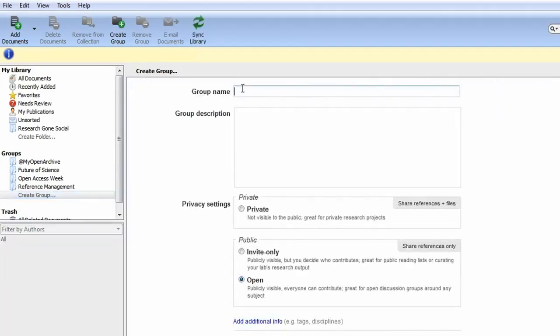Enter information such as group name, and description, and select Privacy Settings. We'll make this group a private group, which enables you to share documents such as working papers and notes with your colleagues. You can also make public groups, which anyone can search and find online and follow.